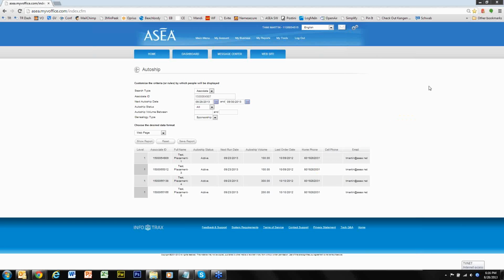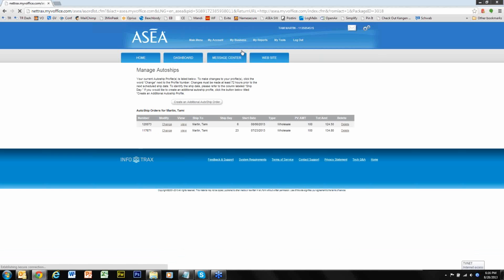Actually, we need to be in that person's back office to do that. But let's assume we're in their back office. Okay. How do we go in and set up an auto shipment? Okay, so if I'm up here on My Business and I click on Manage Auto Ship, right? Right now this actually is showing an auto shipment for Tammy Martin, but let's assume we were in the back office of the person that was the triangle. There would be no auto shipment showing.